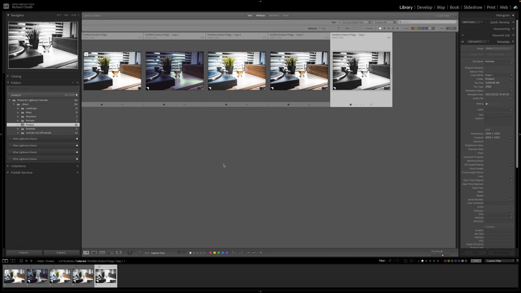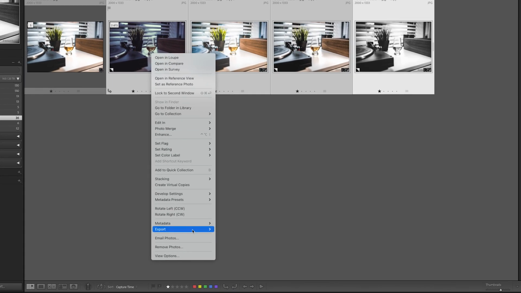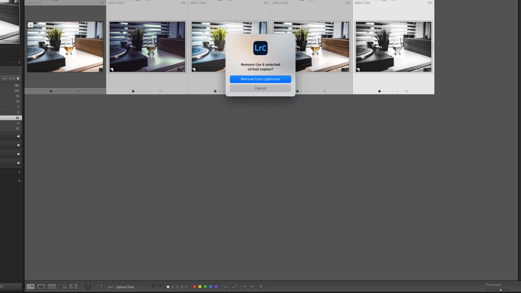Keep them all, or remove them again, is really easy. Highlight them all, right mouse click, and just click on remove photos, and that will remove the 4 virtual copies. I'm going to leave them where they are for the moment.